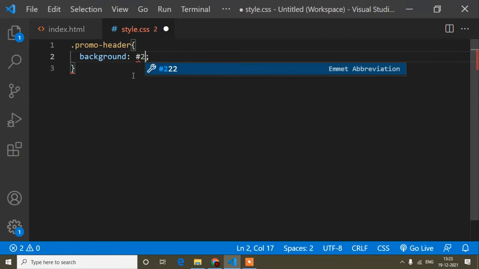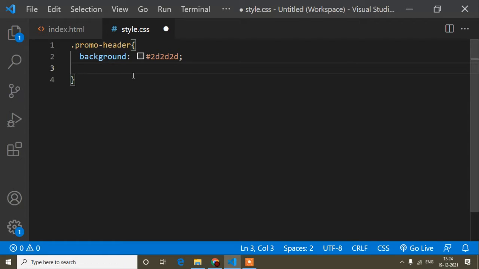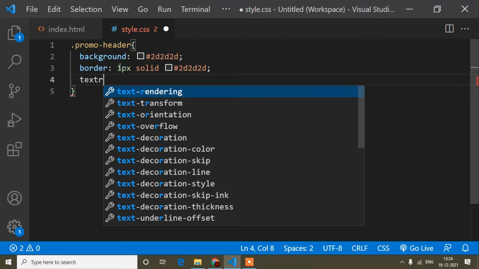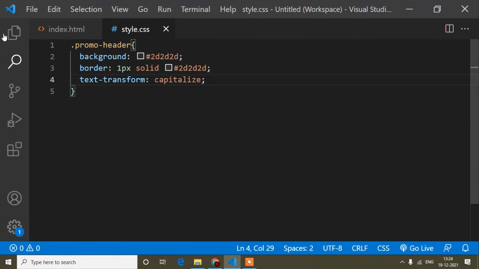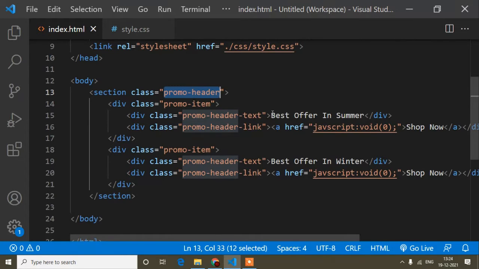So I have added the color code this one, but you can write any color code. And I will add the border is 1 pixel solid, and the border color I will write the same color whatever I had in the background. Okay, and text transform is capitalized. Capitalize means, guys, here you can see all the words, first letter is capital.